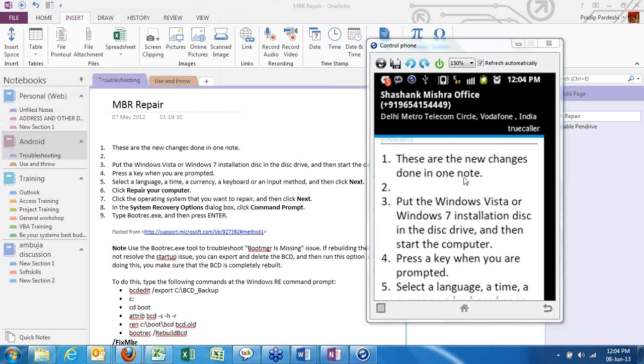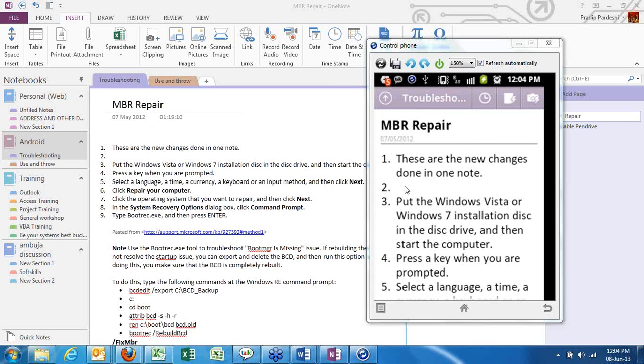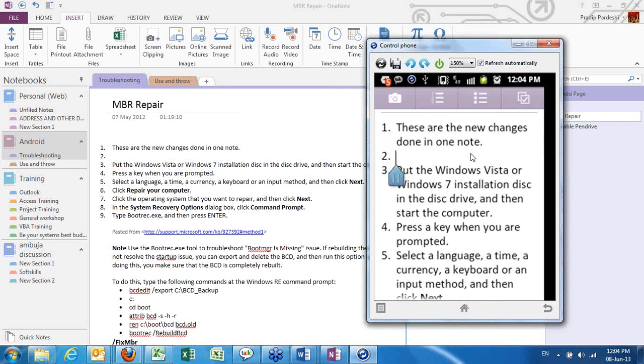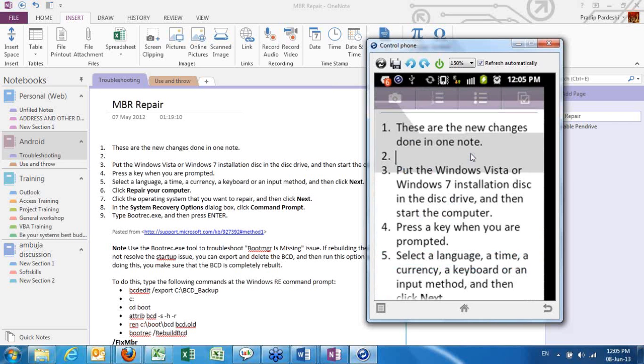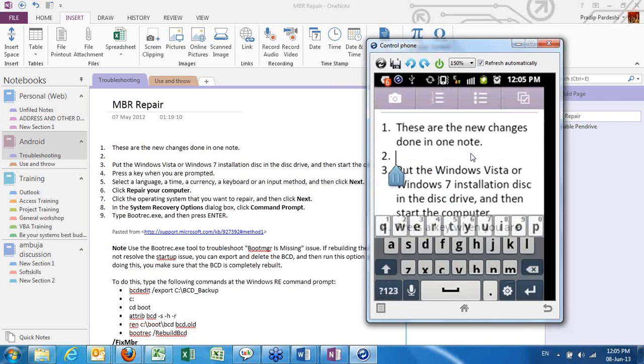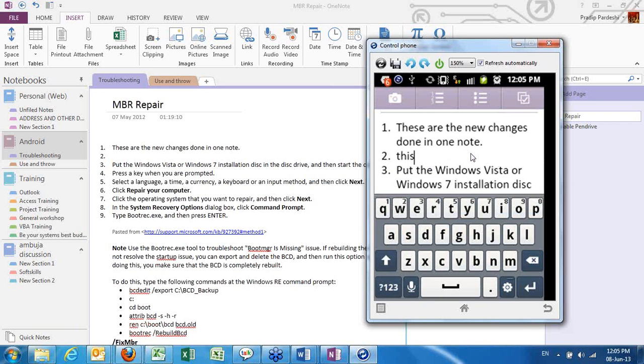Okay, so here I have, these are the new changes done in OneNote notebook. So this is exactly what I have written here. I can also write, this is the change. I'm sorry, I have to type it on my cell phone. Okay, so I'll have to type it here. This is a new change.